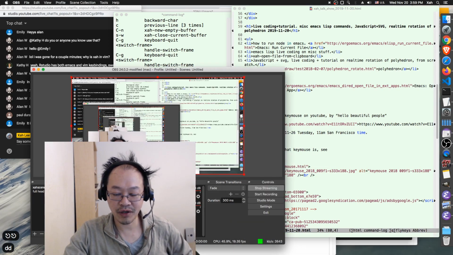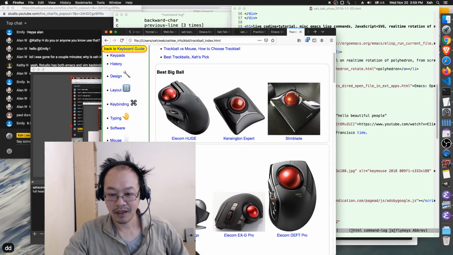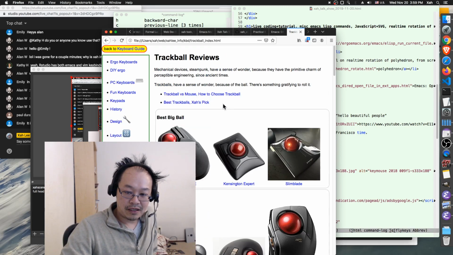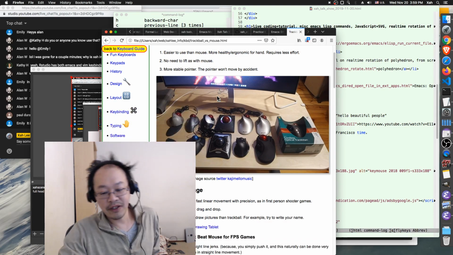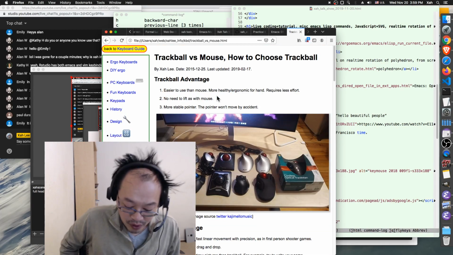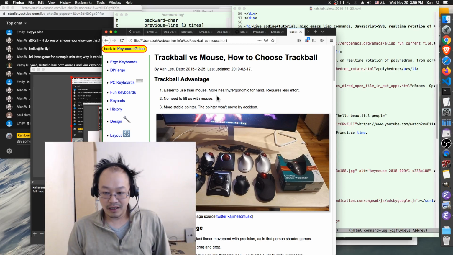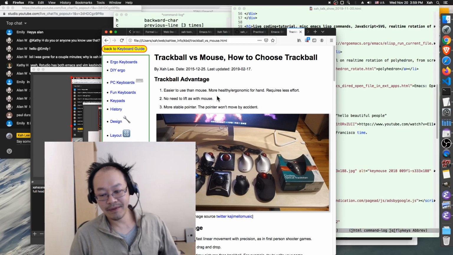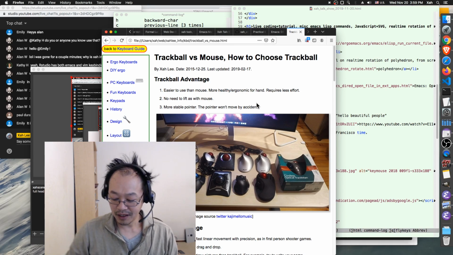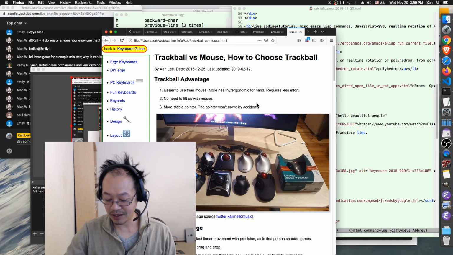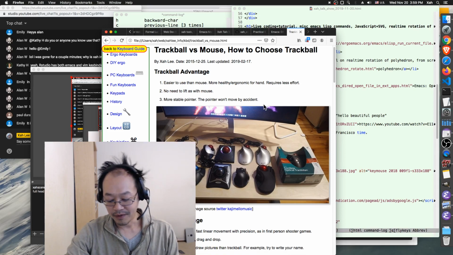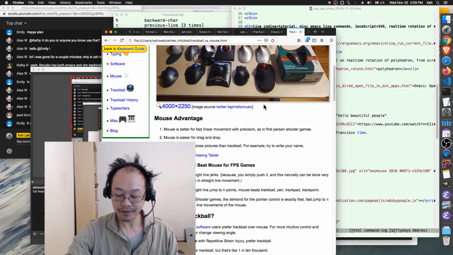Okay, mouse versus trackball. So the first question is, which one is better? Everyone wants to know that. It depends. But in general, without any qualifications, I would say mouse is just better. In general.